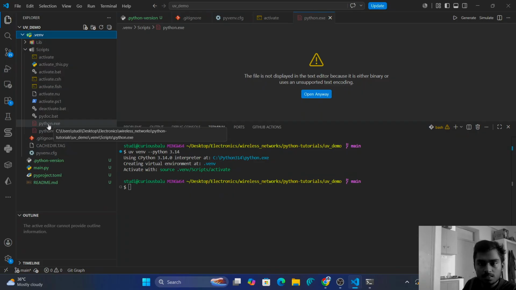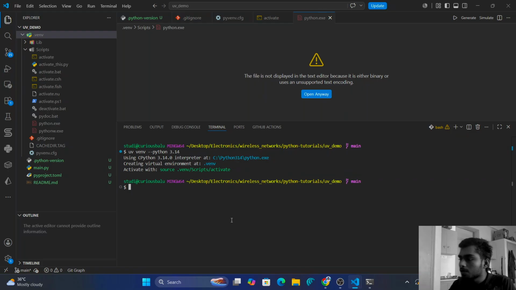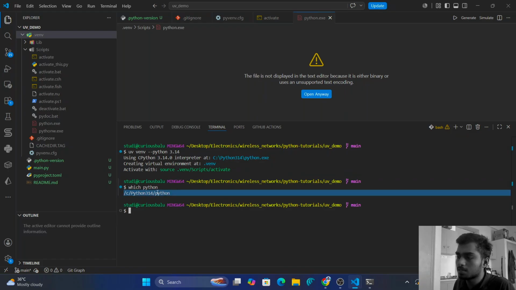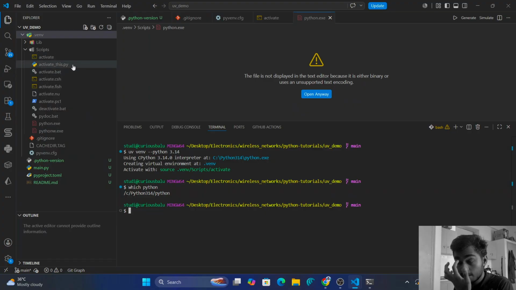To activate that interpreter, let's see in my CLI, this command line tool, command line interface, which Python it is actually using. To know which Python it is currently using, run which python. You see that it shows C:/Python314/python. This is my global Python. So to change my interpreter to the current project's interpreter, you have to do this.